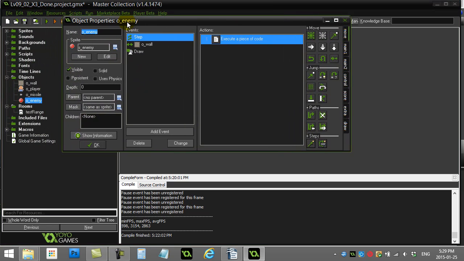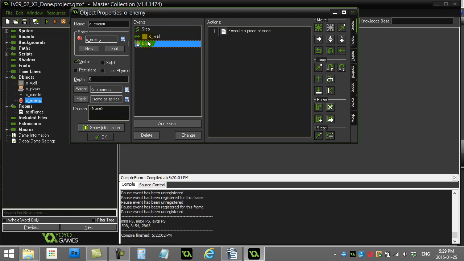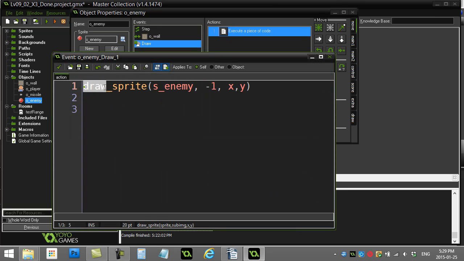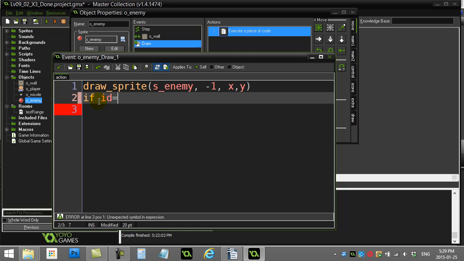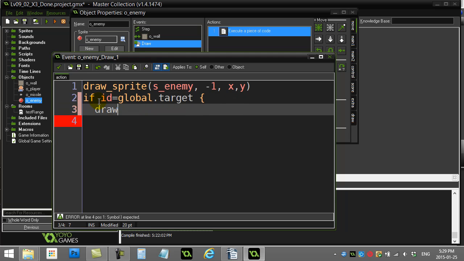You can see here that we've got it so the enemy in its draw event is drawing itself out with the draw sprite command. All I want to find out, from the enemy's point of view, is: hey, am I the person that's targeted? And it's a pretty easy question to ask. All we do is say if my ID, because remember every enemy has an ID variable built in, is equal to the global.target variable, then that means I'm the one that was picked after the T key was pressed. Then I want to draw a circle around myself.